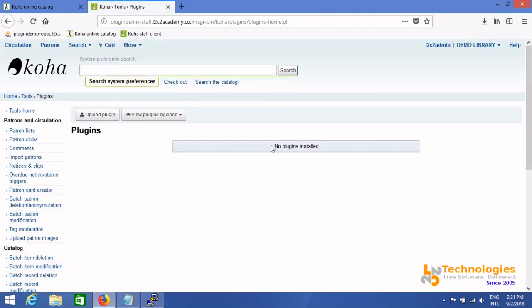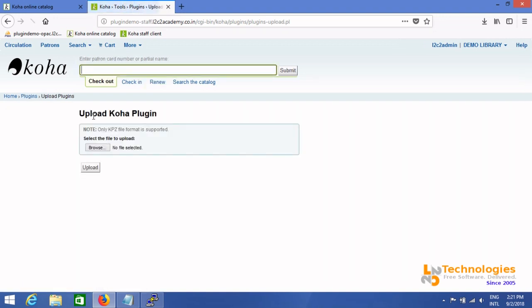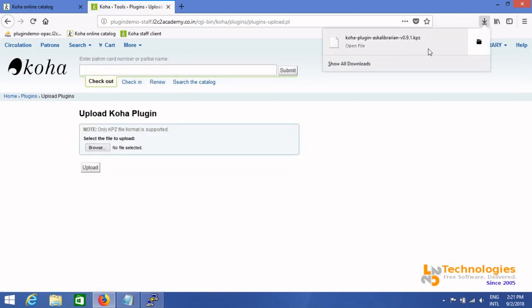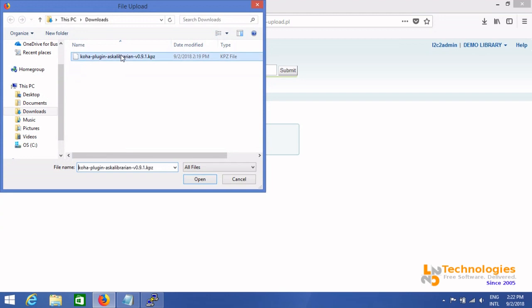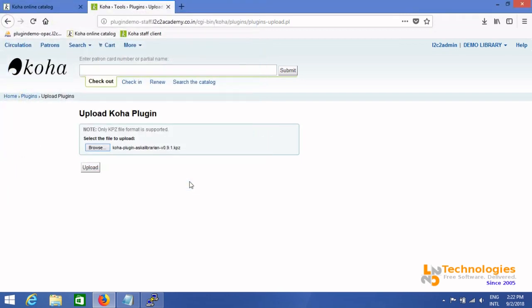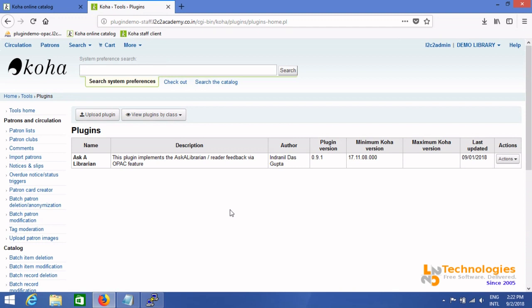Now, as you can see, there are no plugins installed right now. We need to upload our plugin. Now, where do you get the plugin to upload from? Well, we just downloaded it from GitHub. That's what we're going to upload, that KPZ file. So there it is, our KPZ file. We're going to upload it. It'll just take a few seconds. And there it is. It's been installed.